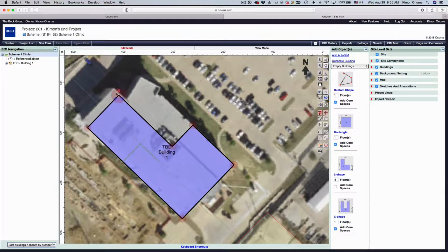Then I'm going to grab the edge just like we did with the polygon for the site and move this building into position. So we've approximated the footprint here. It's a 4-story building that we added, so it's actually moving the entire 4-story plate.